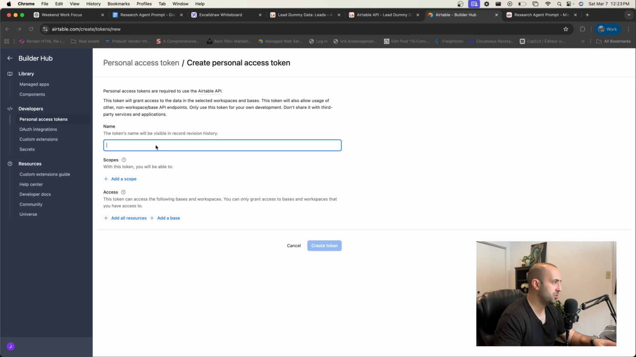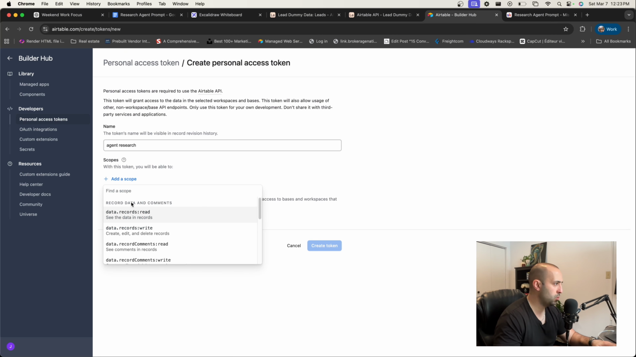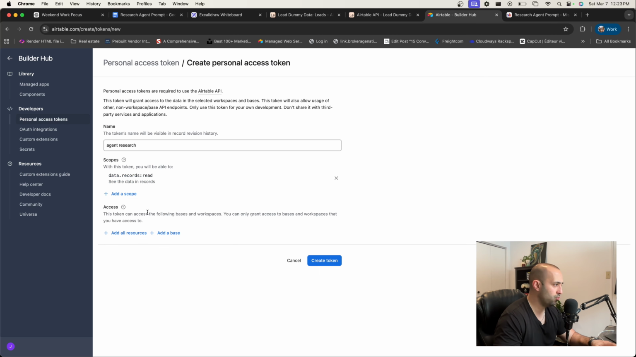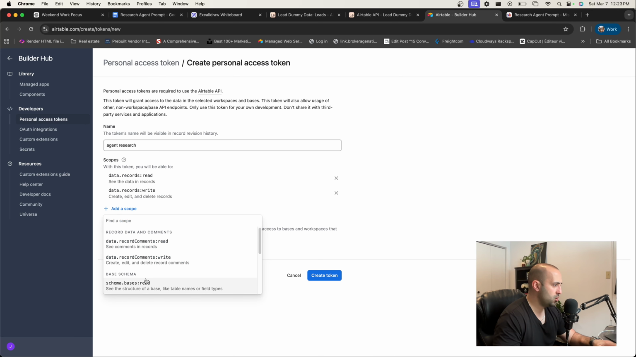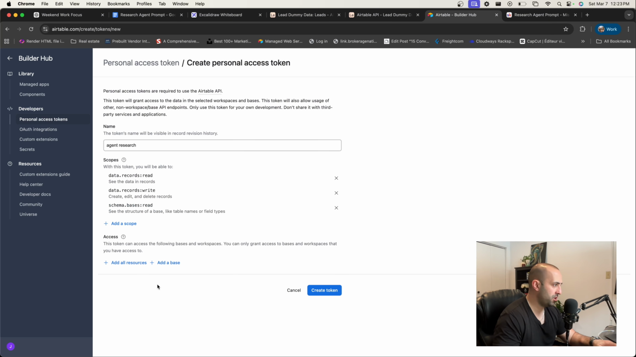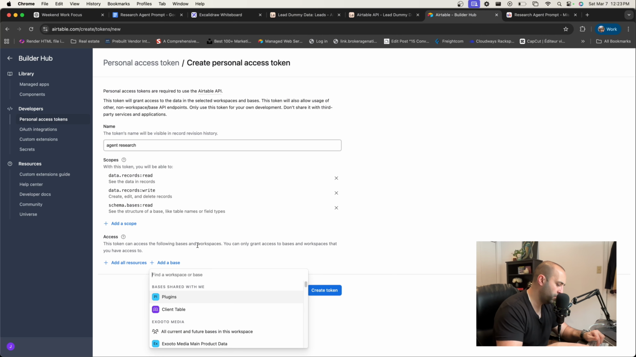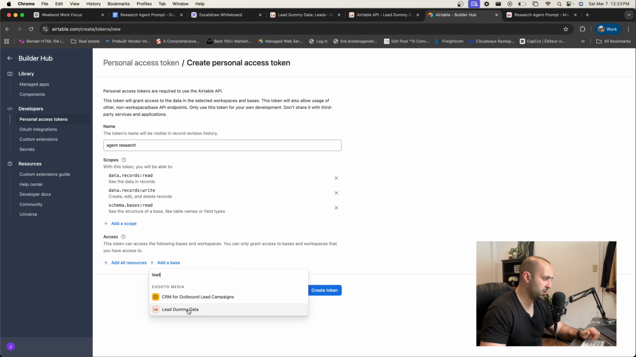So you'll end up on this screen. All you're going to do here is just type in the name, agent research, add a scope. So this is important. You want data.records read. You want data.records write. And then you want schema bases read. Okay, and then access, add a base. Give it your base name, which is called lead dummy data in my case, can be whatever your base is labeled.